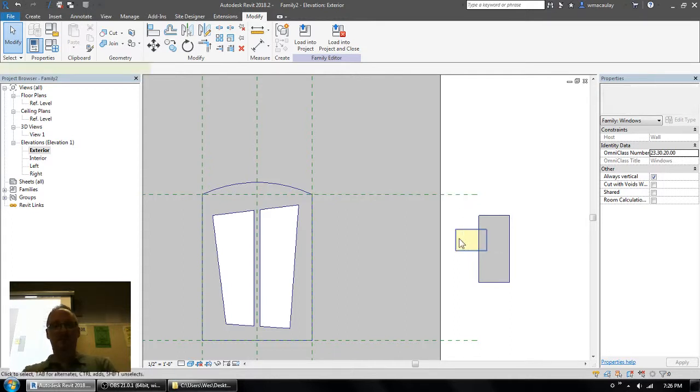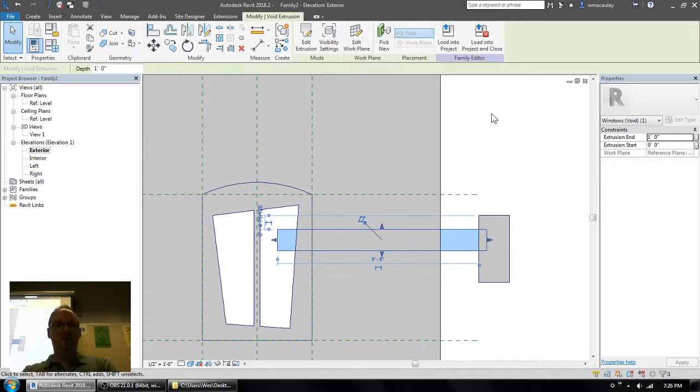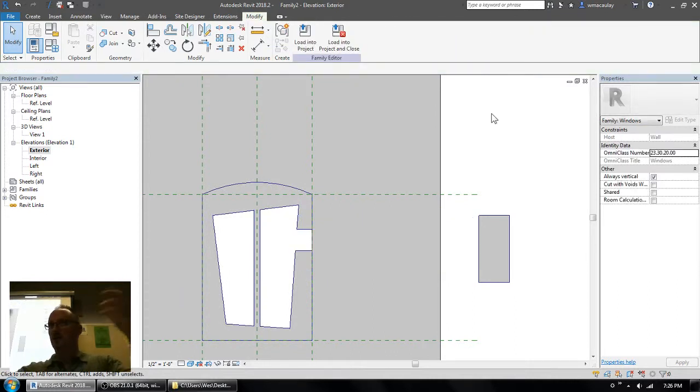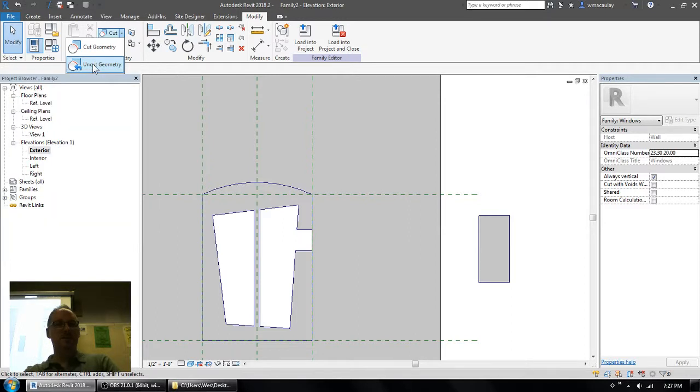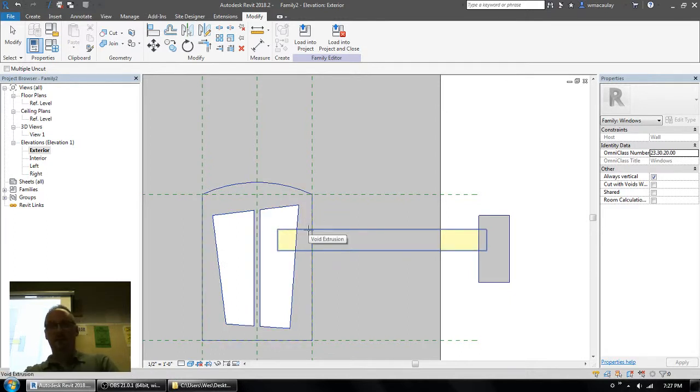Now you can control how voids interact with solids, regardless of the order in which they were created, by using the Cut tool up here on the ribbon. Now we've talked a fair amount about the Join Geometry tool in terms of walls joining other walls and walls joining floors. Now with the Cut tool I can say don't cut something. So this void I've just created right now, if I choose Uncut Geometry, doesn't matter which order you do it in, you can pick the solid and then the void, or you can pick the void first and then the solid. So now this void isn't cutting that solid.